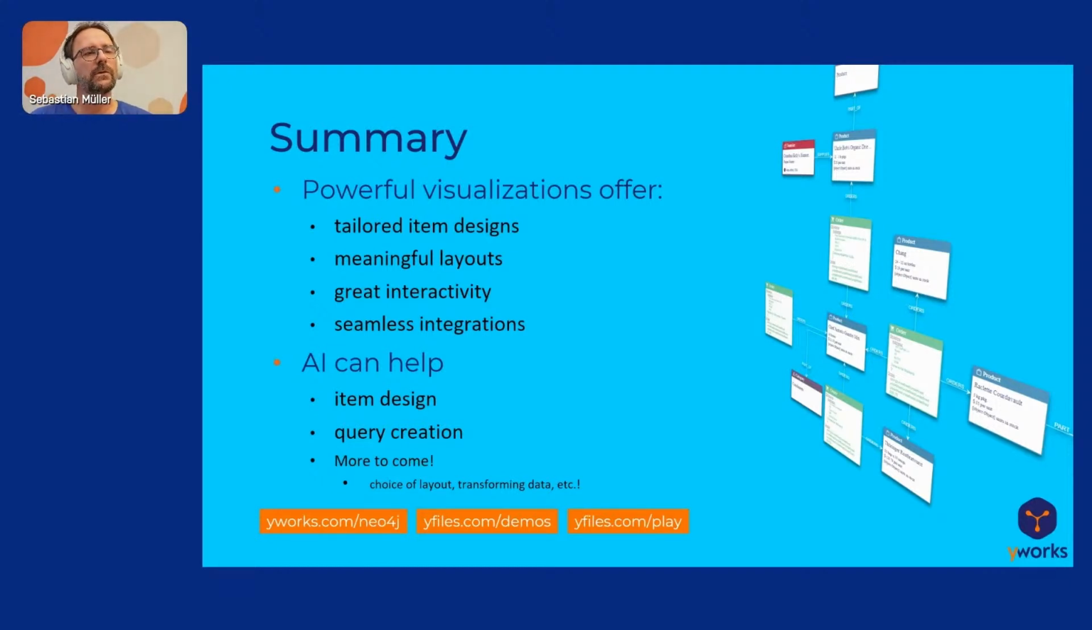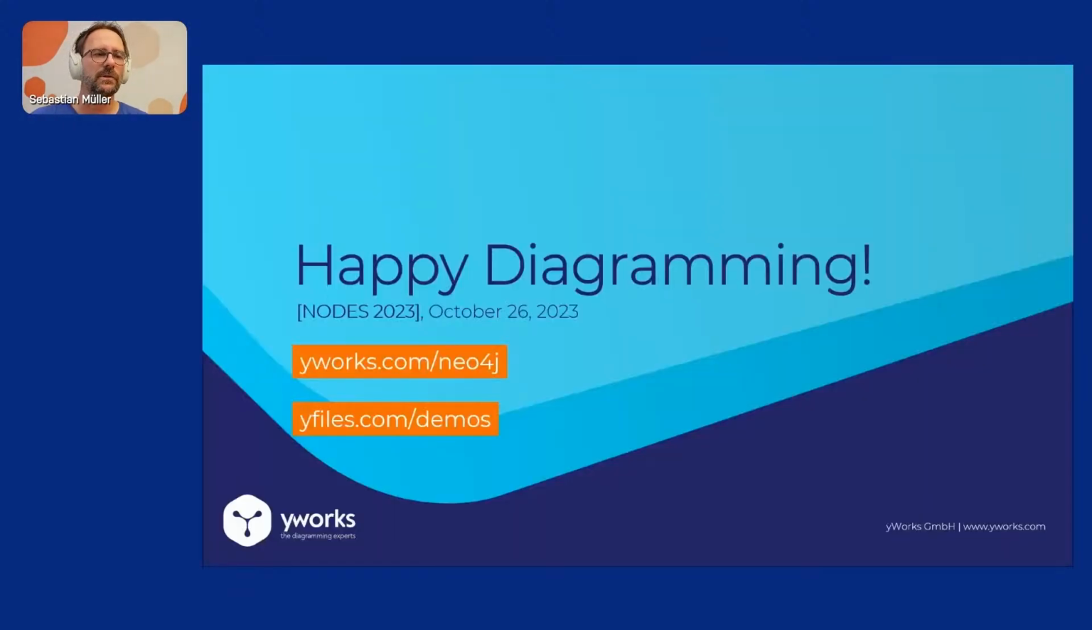At yWorks, we're continuously working on teaching AIs more tricks, for example, to do more of the integration work, choose the right layout, and so on. So do stay tuned. But even today, I'm eager to see what you will build with our tools and your data. Create awesomely powerful visualizations from your graphs. I just showed you how.